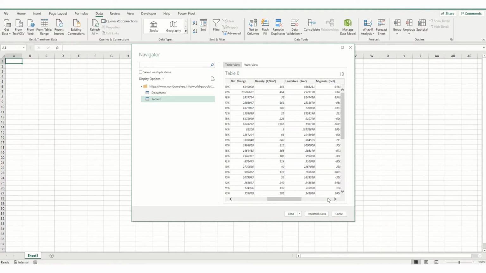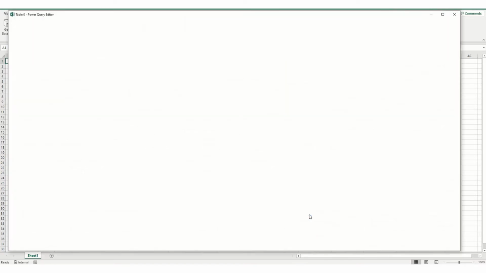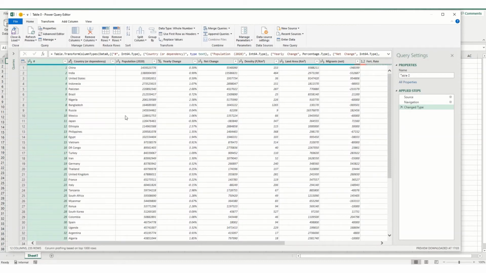So you can look at this. It's got all the data in terms of world population that I want. You can load it directly into your workbook, but in this instance, I want to use Power Query to transform it. So to do this, I click on Transform Data, and it will open up my Power Query Editor box. Next, we're going to have a look at how we can apply some conditions to new columns in order to help us group our data.